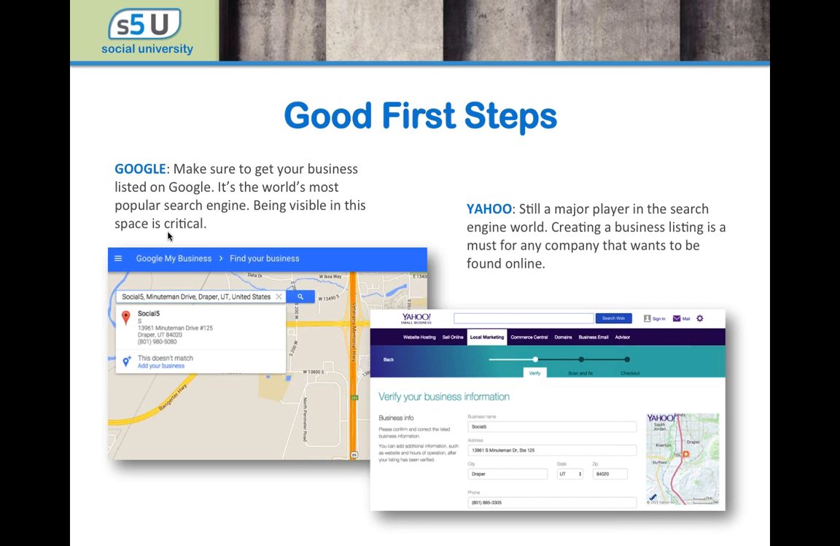Google makes it fairly straightforward to set up a business, especially if you have a Google Plus page. Some of you have heard me talk about Google Plus being a barren wasteland of social interaction. Well, that is true, but it is great for search engine optimization. It's great to be found with Google. So with Google, you can create a business listing and a Google Plus page, and those will help you. The same is true on Yahoo, and I put a little screenshot below.